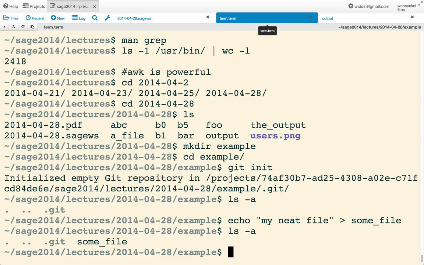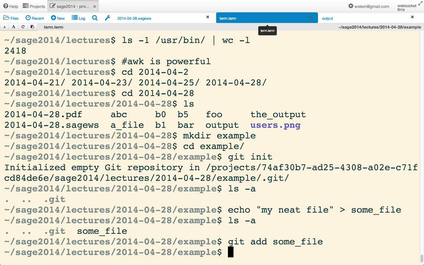And what I'll do is I'll add it so that it's being tracked by Git. So you do git add and the file name. This is another git subcommand, add. There's an enormous number of these. And what it does is it says, hey, git, watch the changes I make to this file. Allow me to check them in, et cetera, et cetera. And so it just silently says it's done.